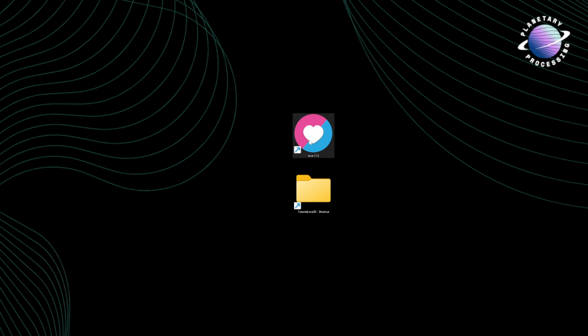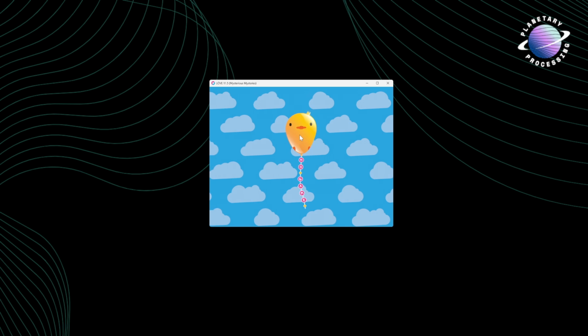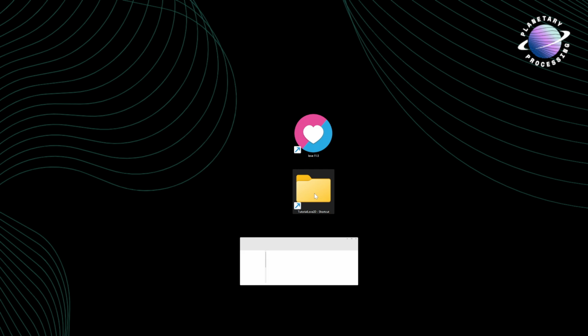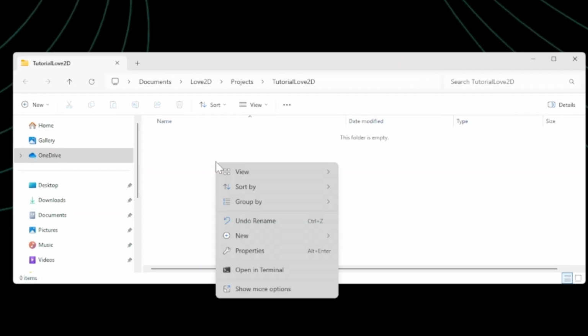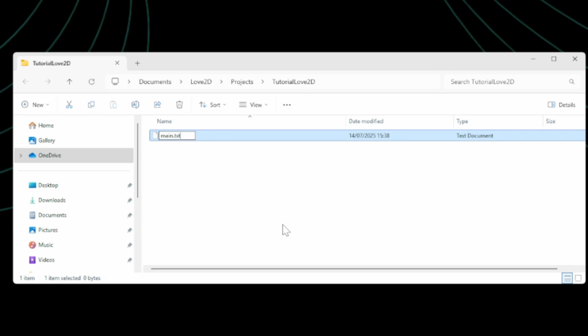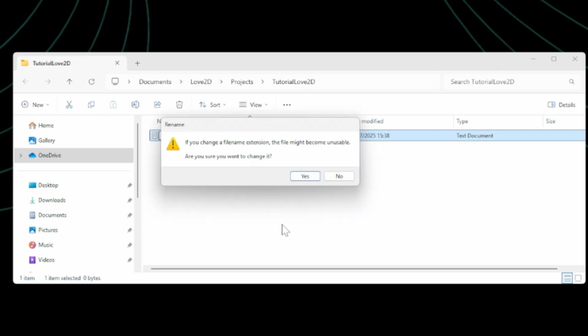Let's start by opening LÖVE 2D. Unlike most game engines, LÖVE 2D does not have an editor. It is more of a framework for Lua code, so we will have to create our project manually before we can run anything through it. Instead, create a main.lua file to be the basis of our LÖVE 2D project.